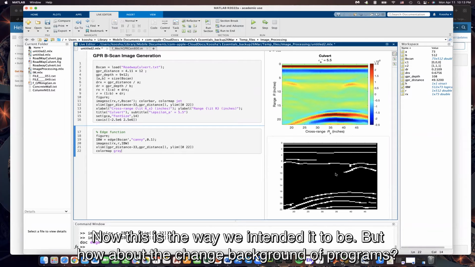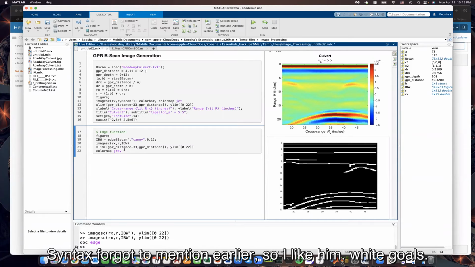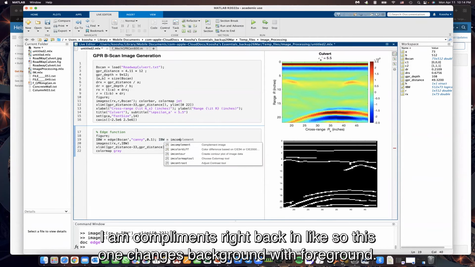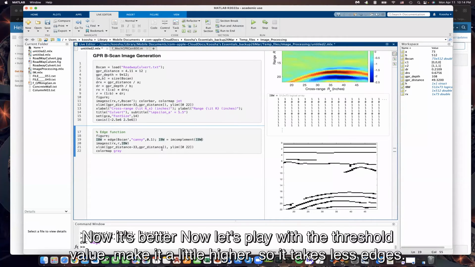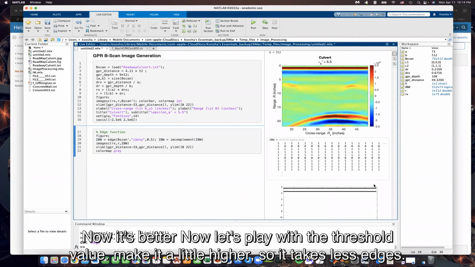But how about we change background and foreground? How about we flip it? The edges should be black and the background should be white. One way to do it is another syntax I forgot to mention earlier: I black and white equals imcomplement of I black and white. This one swaps background with foreground. Now it's better. Now let's play with the threshold value, make it a little higher so it detects fewer edges.